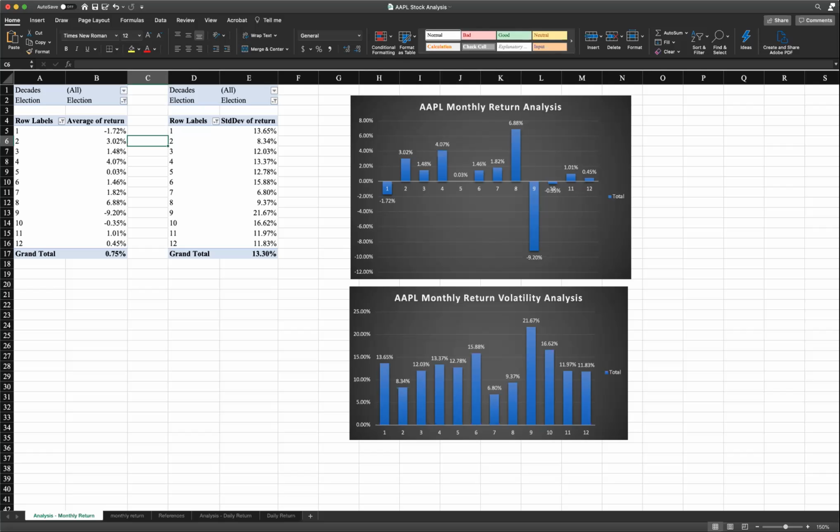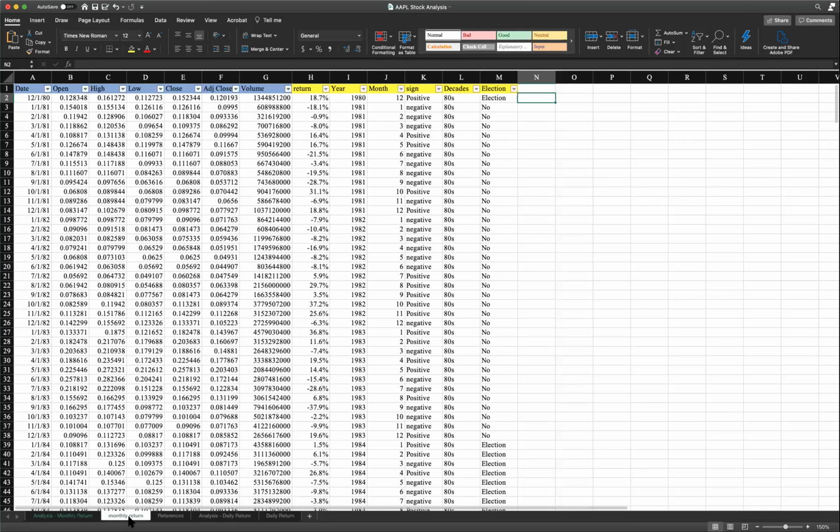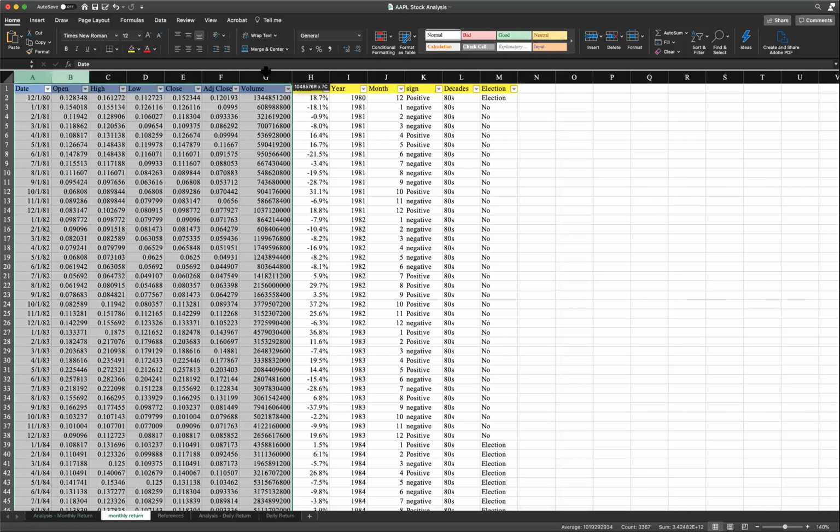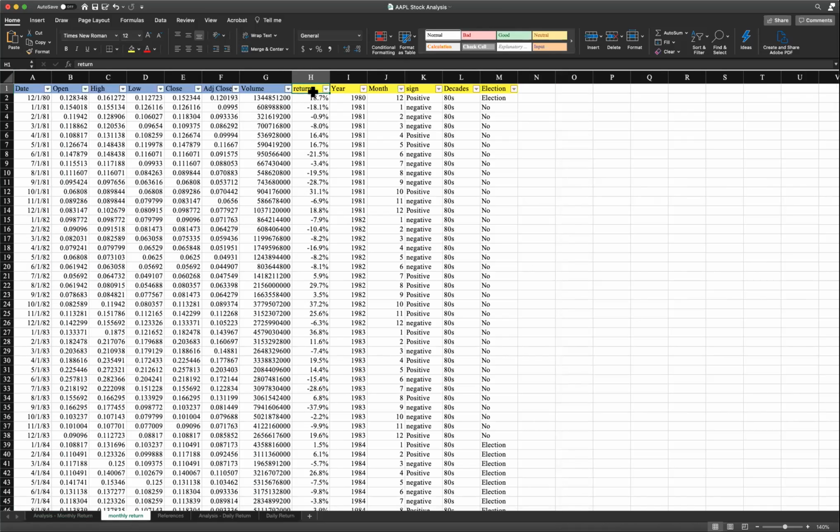But what we did is we create a couple variables, this data, and I will show you guys how you can download from Yahoo Finance, and you create a return, calculate a return, and then categorize the year, month, and then the sign, so you know the return whether it's positive or negative, and you can also categorize them into decades. You can also map them out as election, and also you can map them out as recession. So this one, I'm gonna leave you guys to do it, okay?